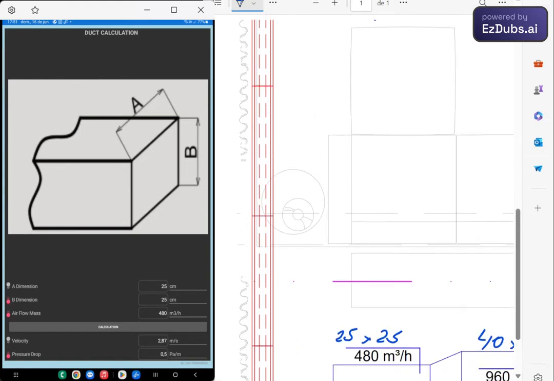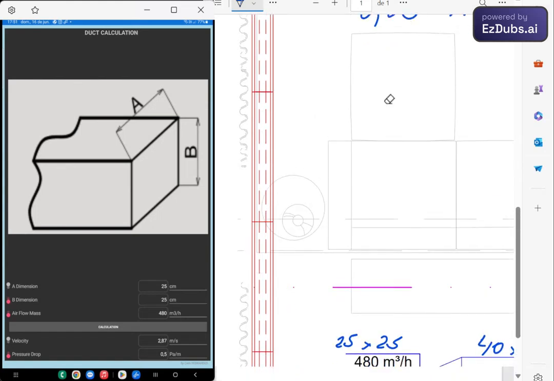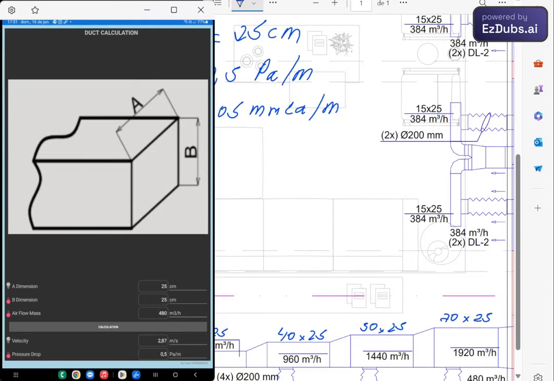Quickly, this here, as I told you, could even be done in the field. We calculated our duct network here with the first section of 70 by 25, the second of 50 by 25, the third of 40 by 25, and finally 25 by 25.